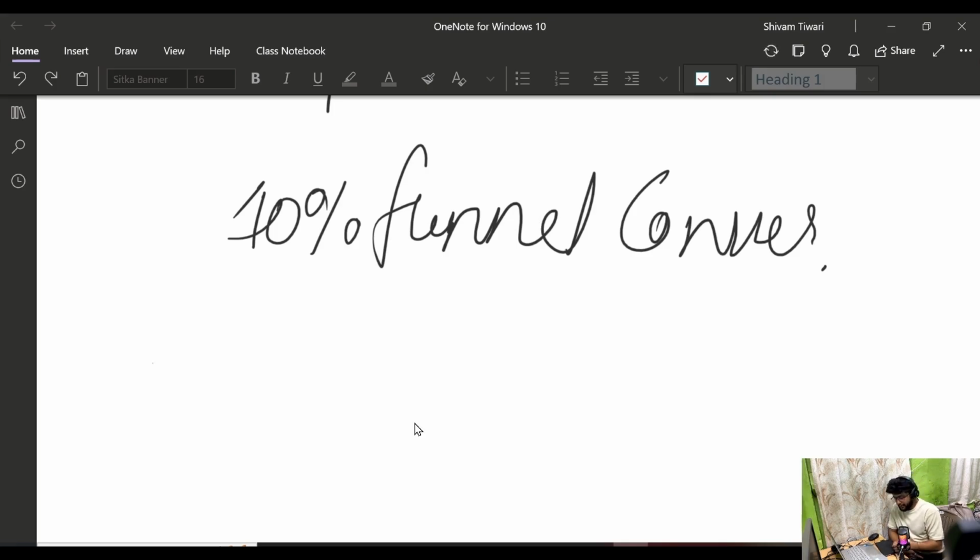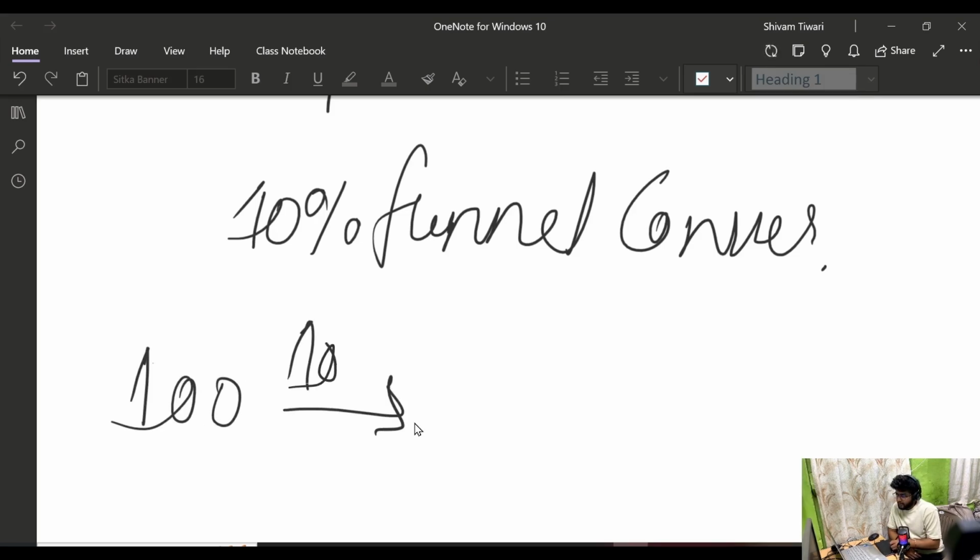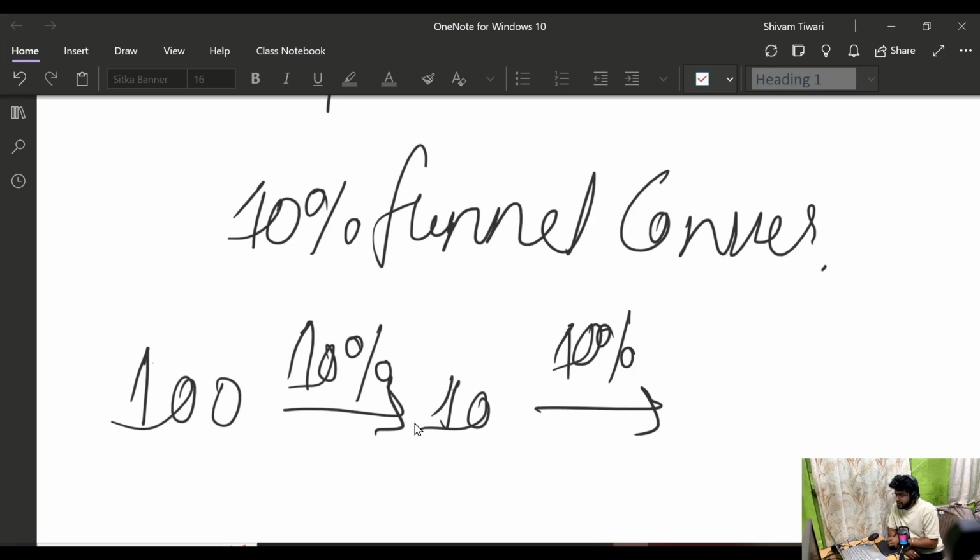Now let's say we have 100 people and there is 10% funnel conversion. That means only 10 people will book the room. And for 10, we have 10% funnel conversion. That means only 1 person will book the room. So 1% is the conversion rate.